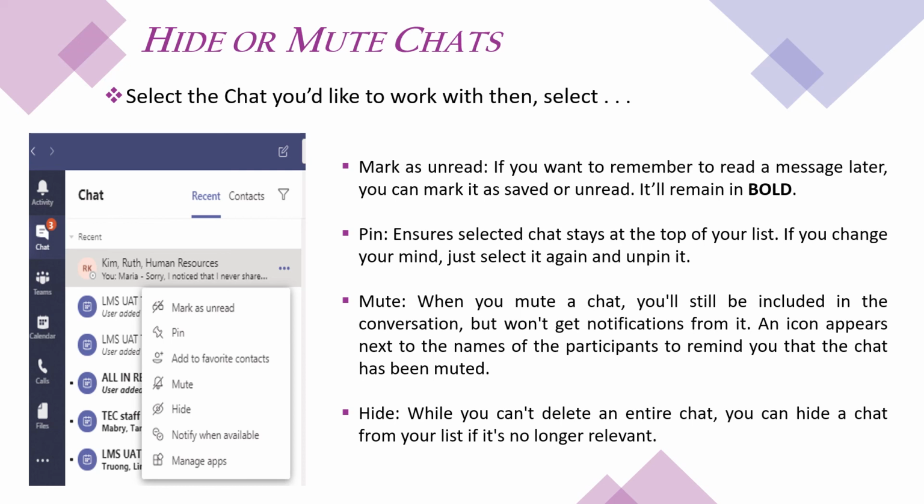You can mark a chat as unread and it'll stay in bold so you can come back and read it later. You can pin things to the top of your list, or you can mute them. So when you mute a chat, you just go to the ellipse in the corner and then you'll see mute come up as an option. And then you can also hide them away from that same drop down.